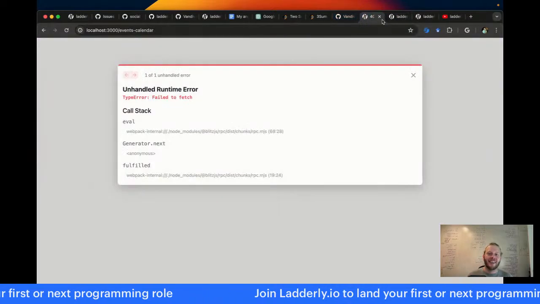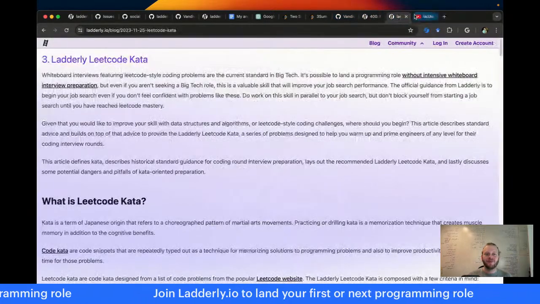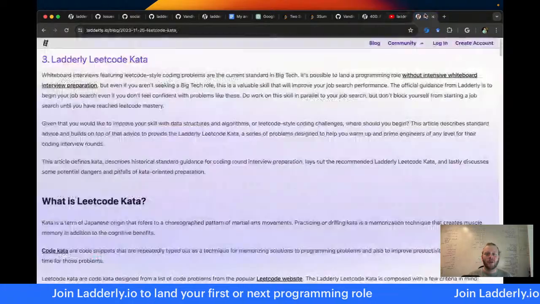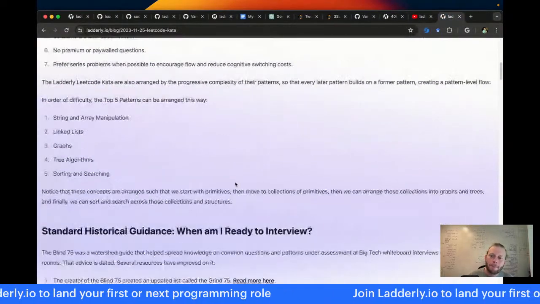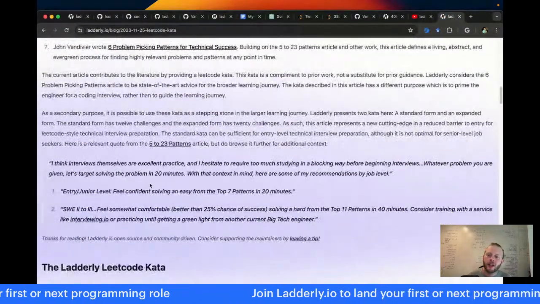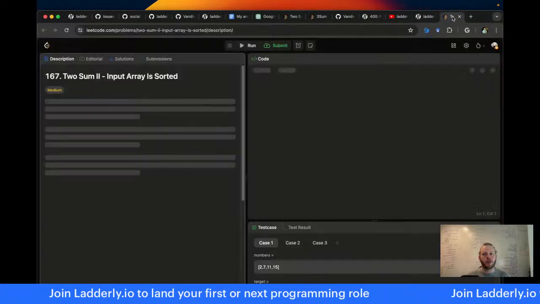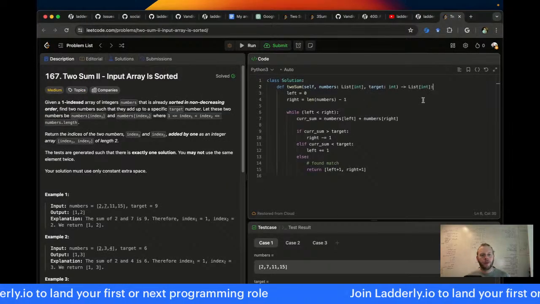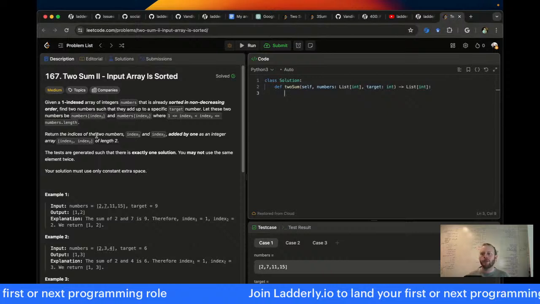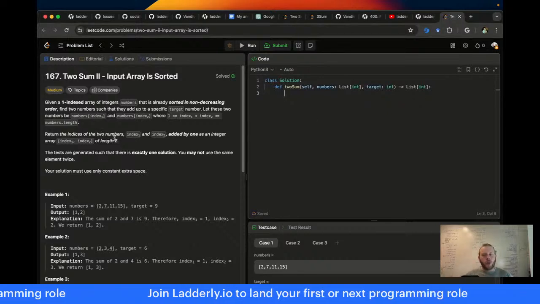Okay. Now, without further ado, let's get into 2-sum. So I'll come over here. I will right-click, open link in new tab. It should take me right over there. I'll wipe out the existing solution. And let's quickly read through it.